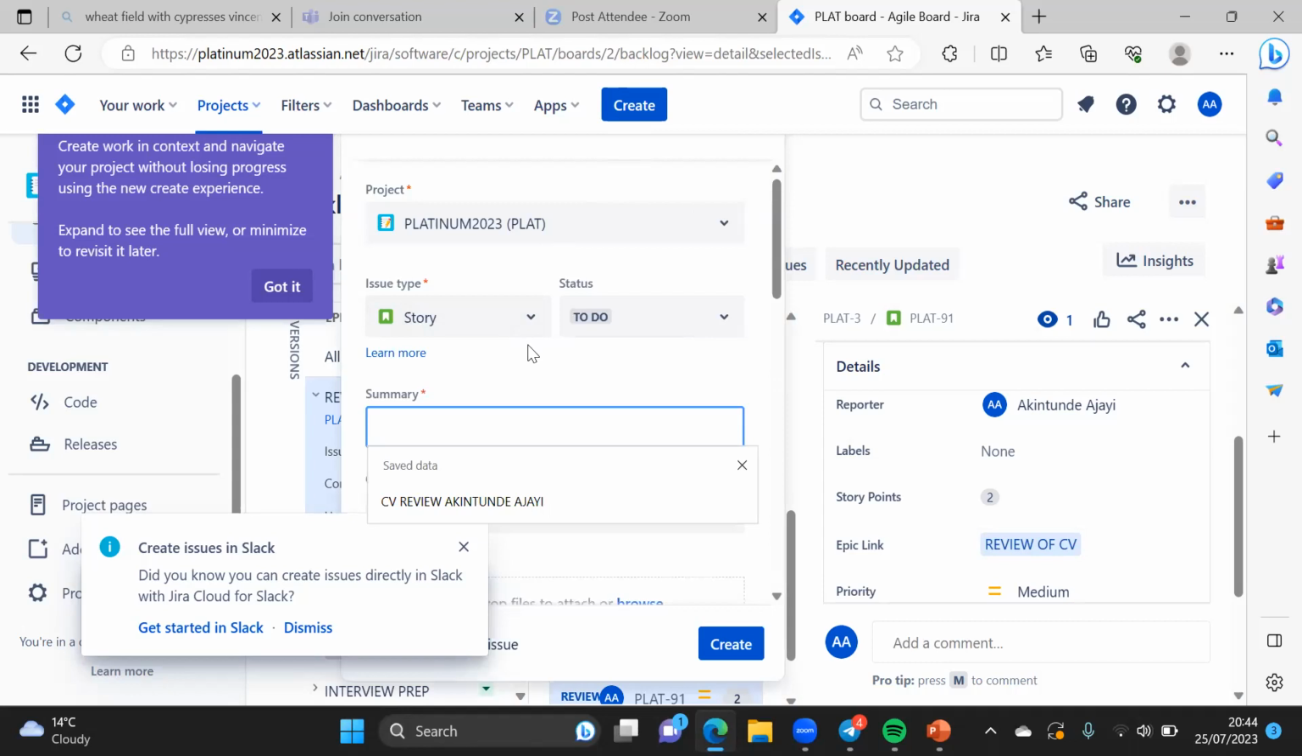But then you need to link it to the epic so that the story wouldn't just stand on its own. So if you create something there, you need to make sure that it is linked to the relevant epic. How do I link it? I think, let me see. It's been a while since I've done that.